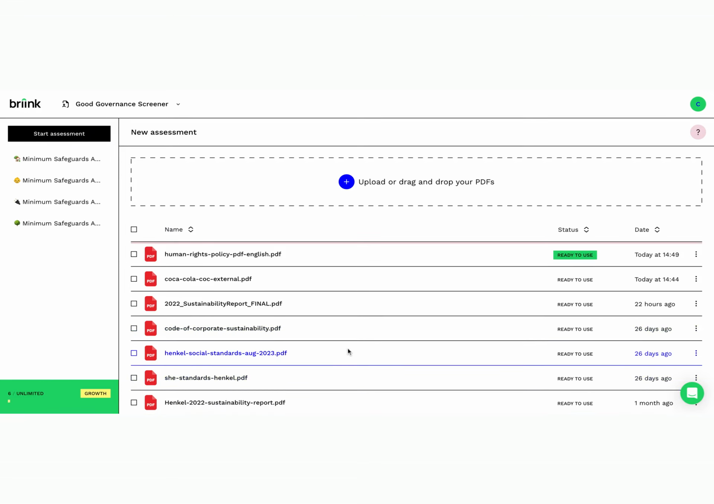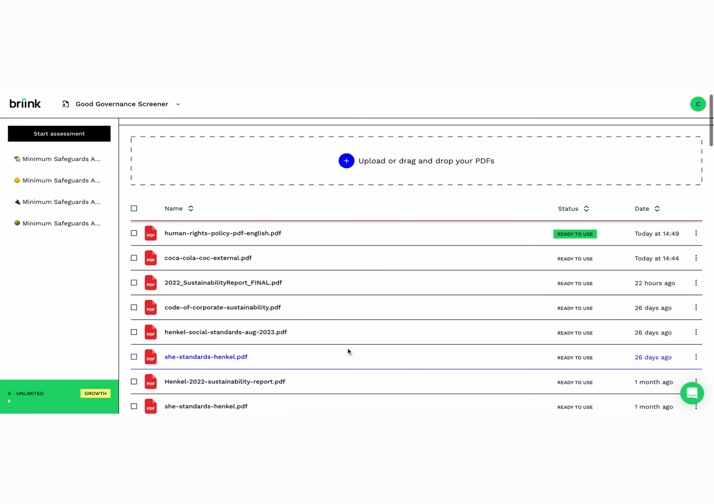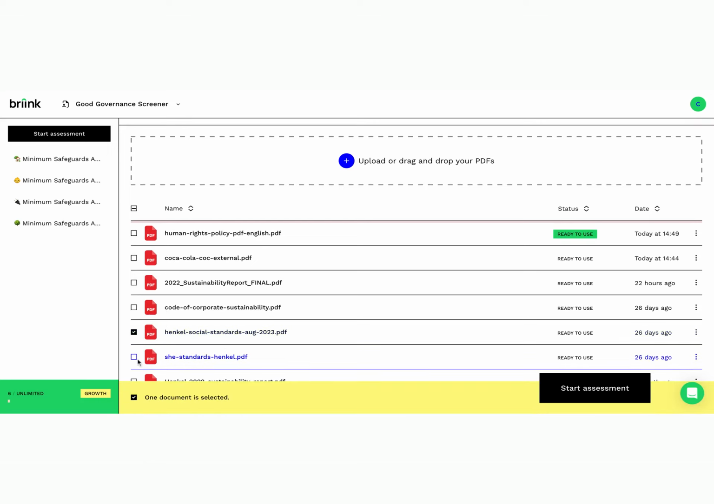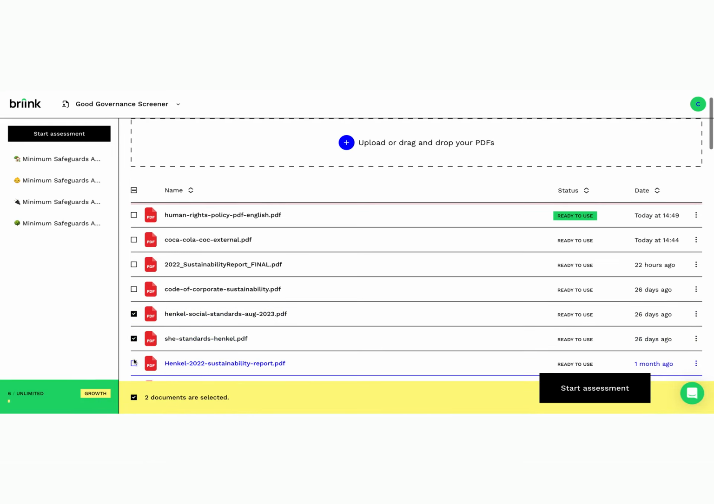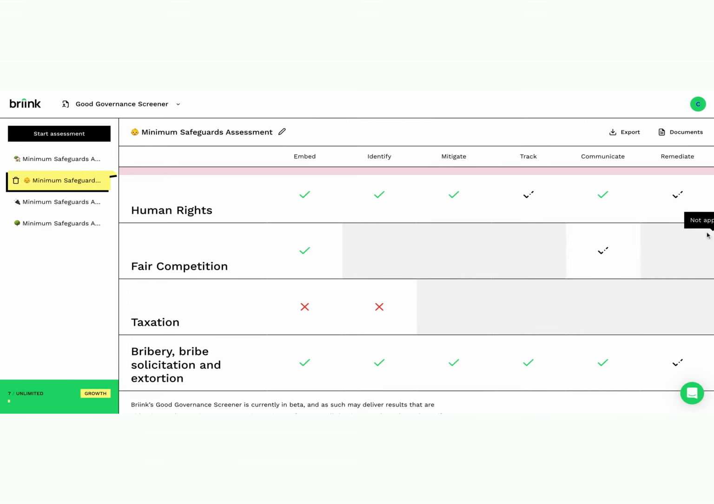Make sure to only upload multiple documents that pertain to the same company. This is very important as running an assessment on multiple companies might lead to hallucinations and misleading outputs.